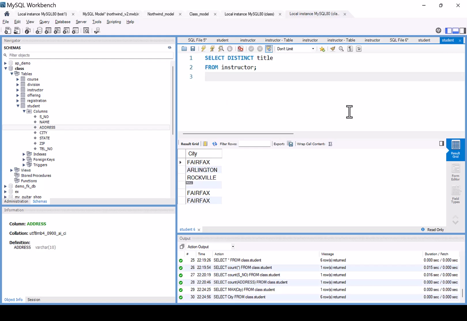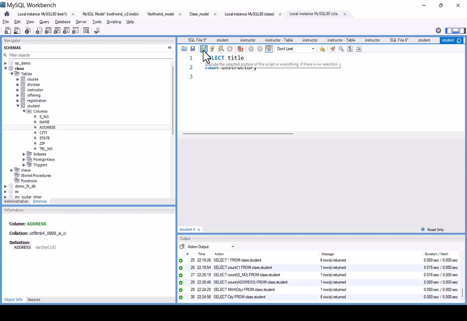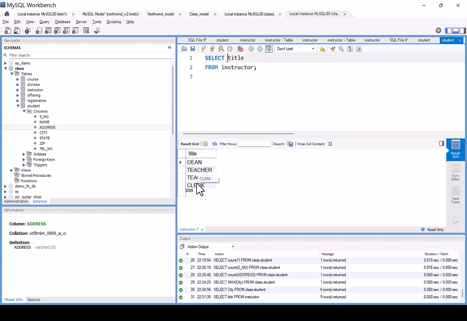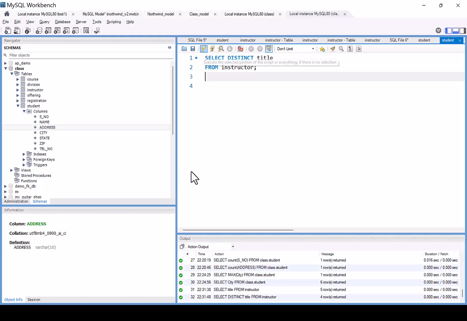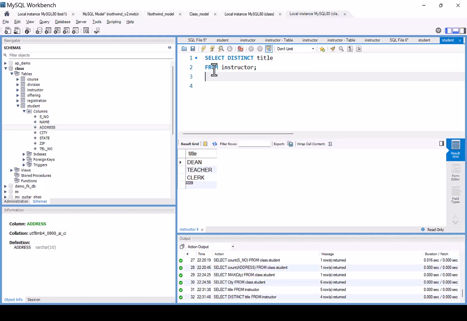Let's say select title without distinct. Then we see the title with duplication in it. If we add distinct and run it, then there's no duplication. Okay. We can create a view to save this: select distinct title from instructor.